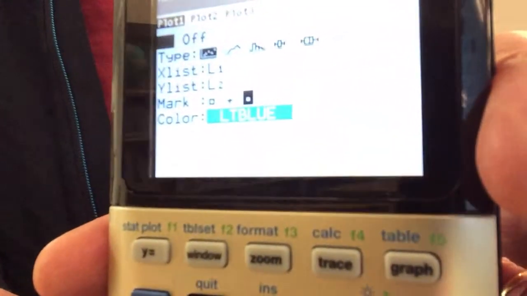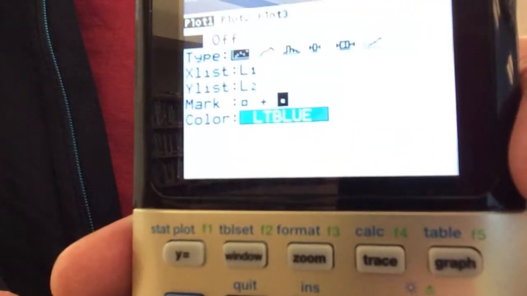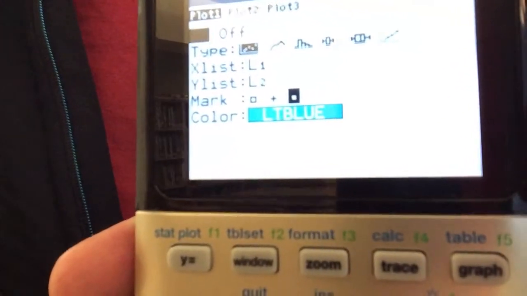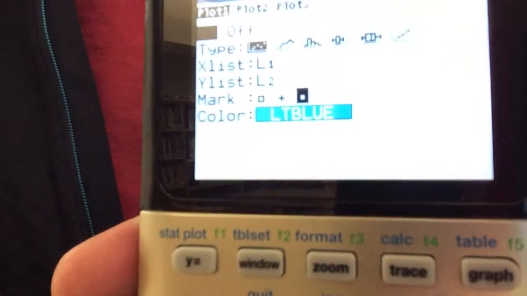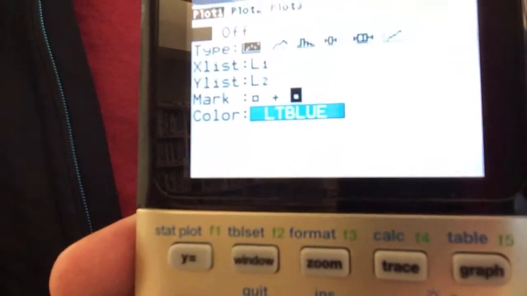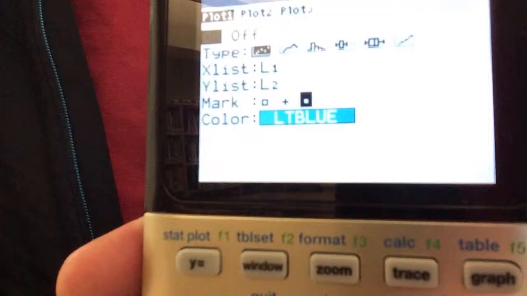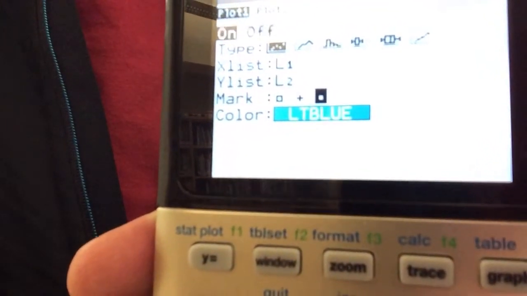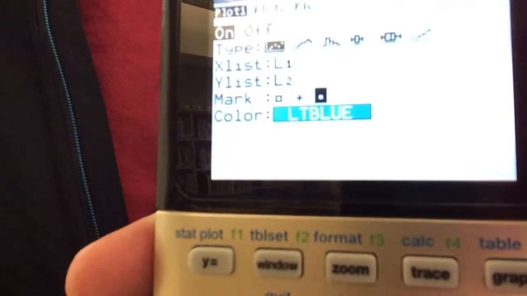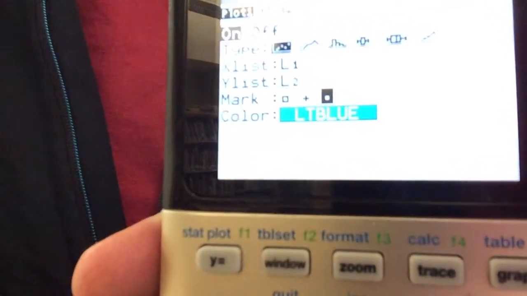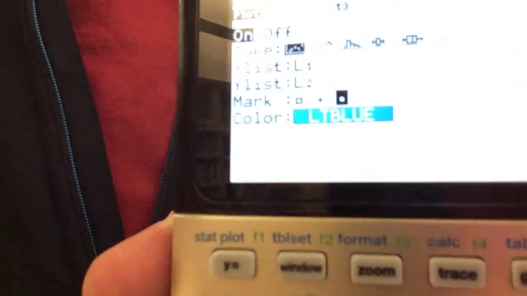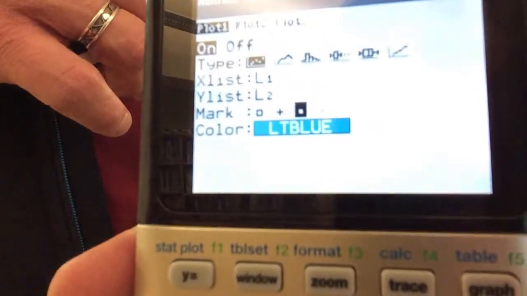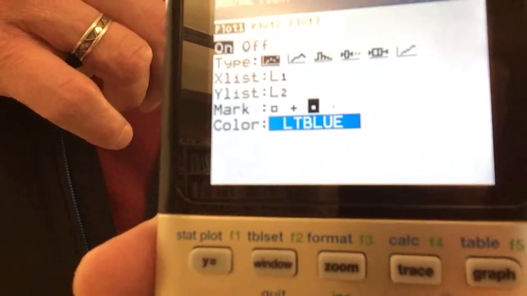And with that information, we want the on blinking. We want the x list to be L1. We want the y list to be L2. The type of graph is the first one, which is a scatter plot, not bar graphs or anything like that. And then the type of marking, you can pick whatever you want. I've got tiny little dots. You can have the squares. You can have the pluses.